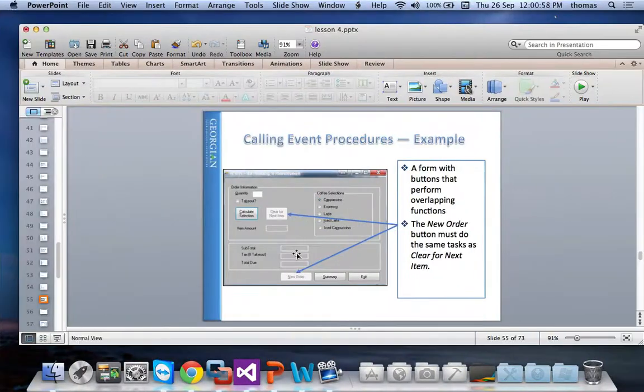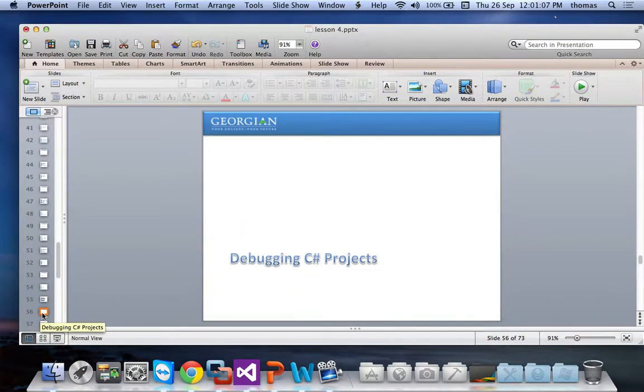So let's take a look. So again, the New Order button not just does this, but also clears the selection as well. Okay. If you haven't been following along with me for Visual C Sharp, this might be a good time to do that because I want to do some debugging.